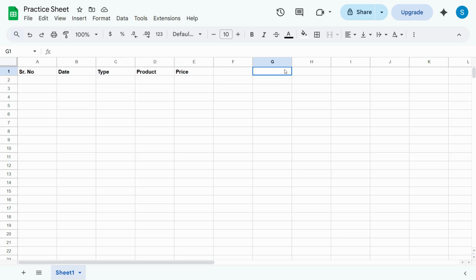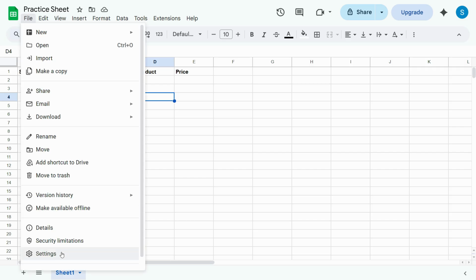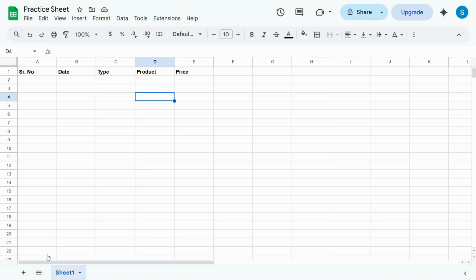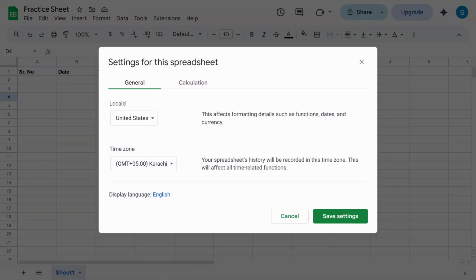So instead of correcting each one of them individually, what we can do is, as soon as you start the sheet, you just click on File and click on Settings right at the bottom. And from here, we can change our local settings. This might affect formatting details such as functions, dates, and currency, it says.